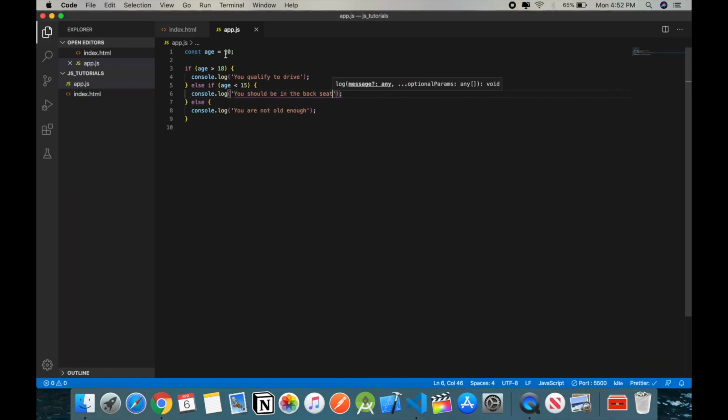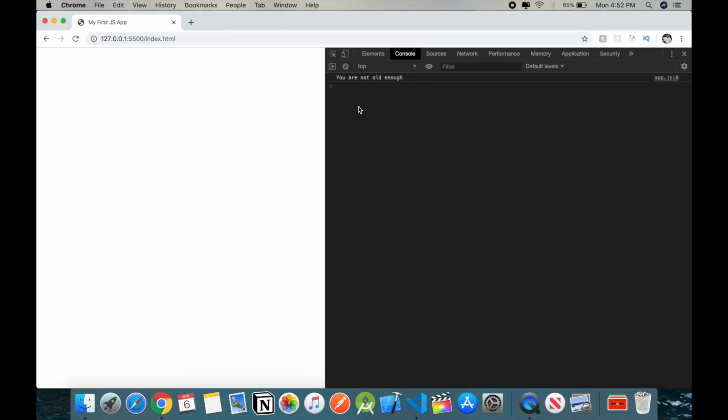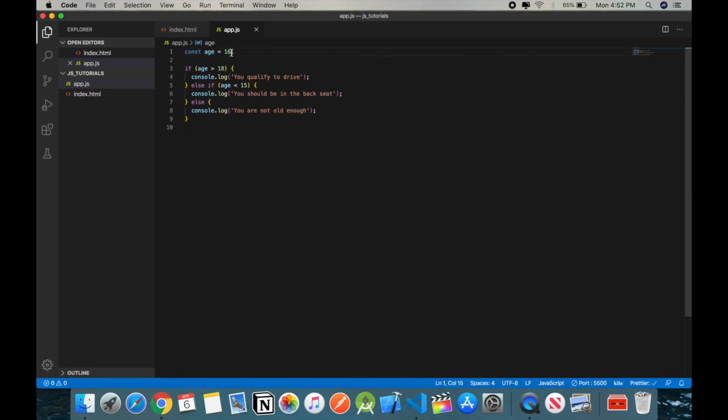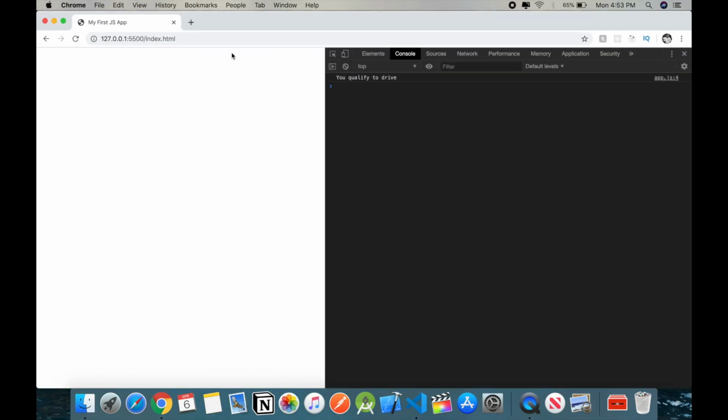If we come back here and we change our age to, let's say, 16, we save that. We get the message, you are not old enough. And if we change our age to 20, save that. We get the message, you qualify to drive.